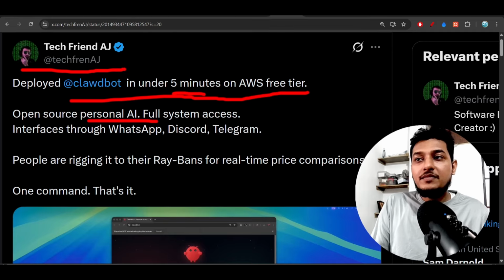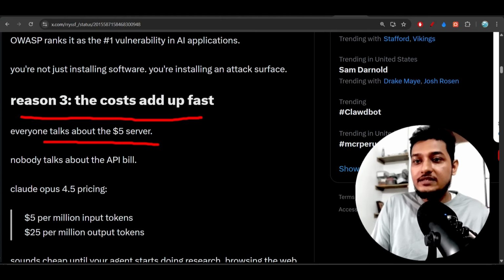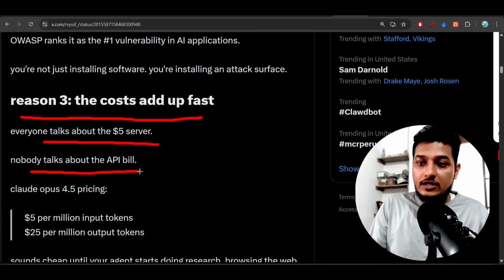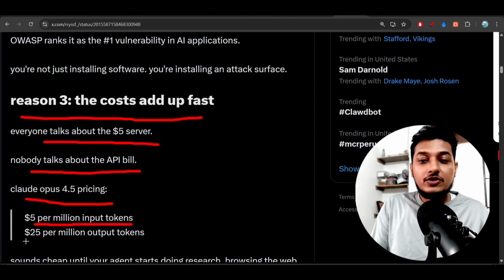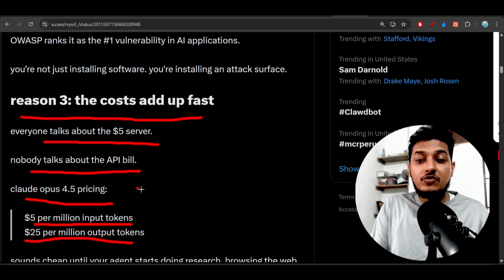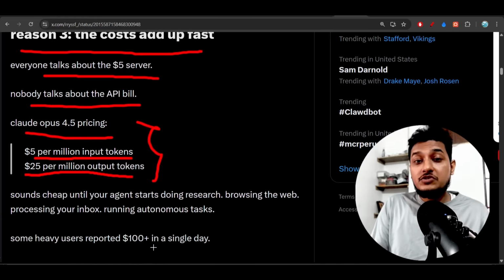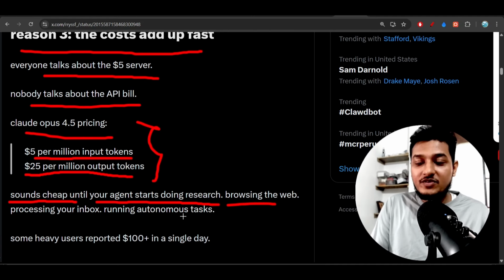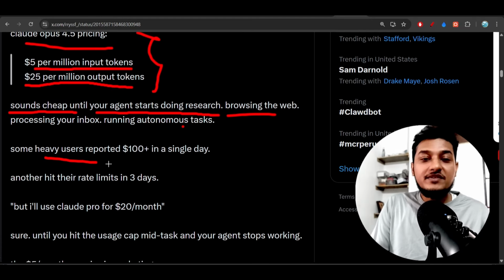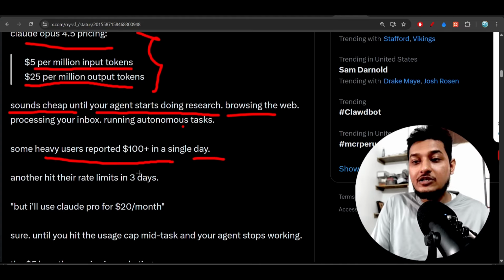But the thing is, here you see, nobody talks about the API bill. You need to use the Claude model, and Claude Opus 4.5 pricing is $5 per million input tokens and $25 per million output tokens. This amount is really huge. If you just use small things, then it is okay, but as you are using Clawdbot, you are actually using an agent. It sounds cheap until your agent starts doing research and browsing the web. Some heavy users reported $100 plus in a single day. This is the kind of cost that you have to spend.